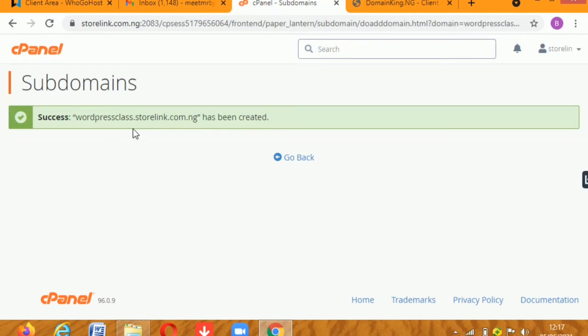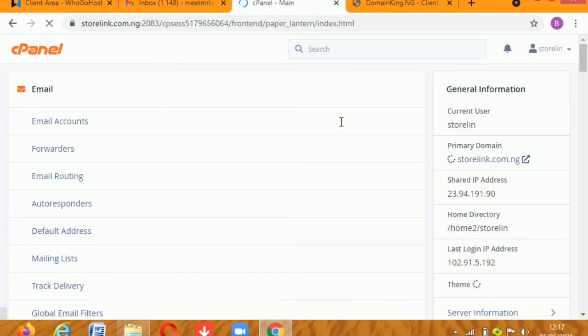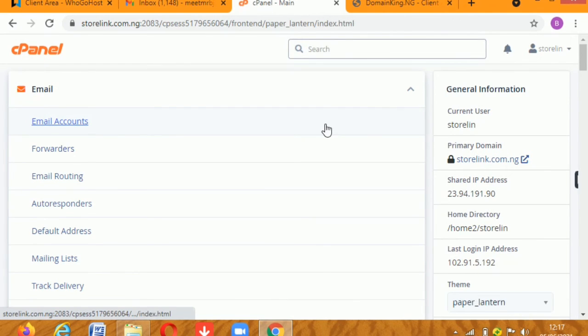So success, wordpressclass.storelink.com.ng has been created, and it's that simple. So with that, now when you are about to create your new WordPress, maybe a WordPress installation, you can now choose this subdomain and install on it.